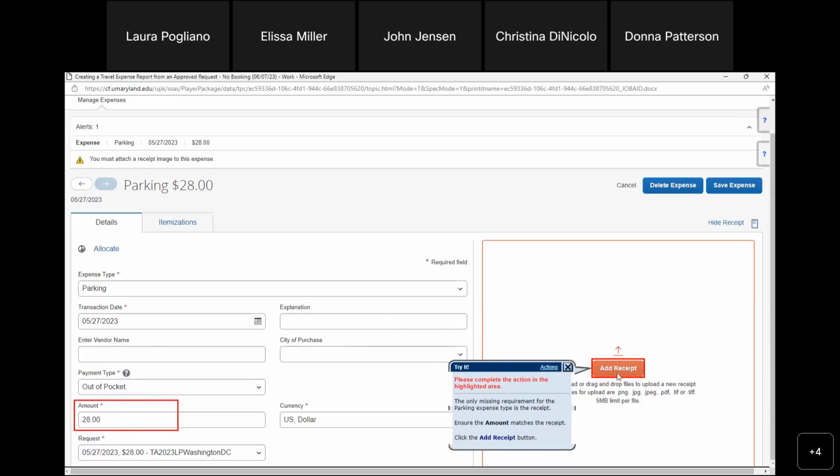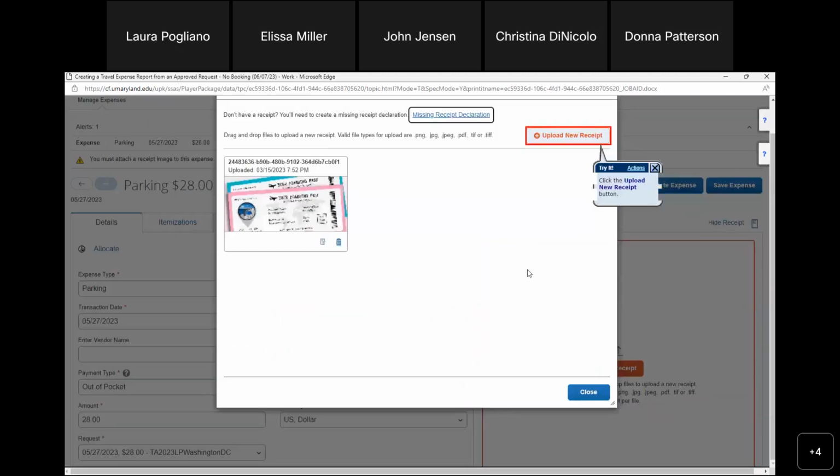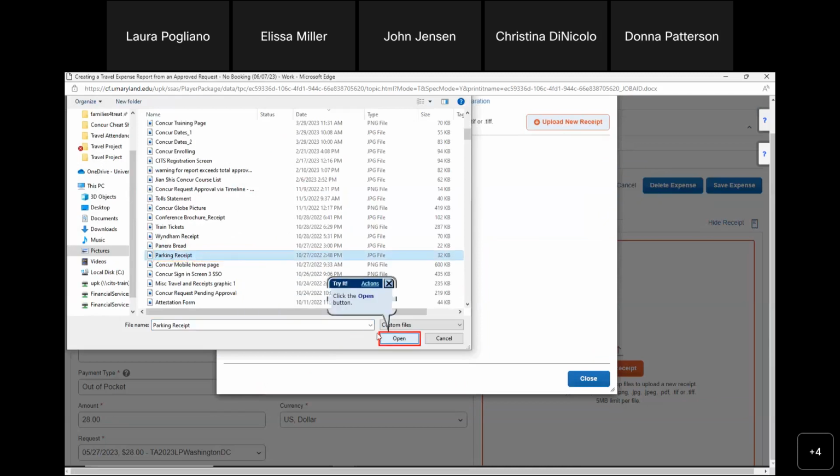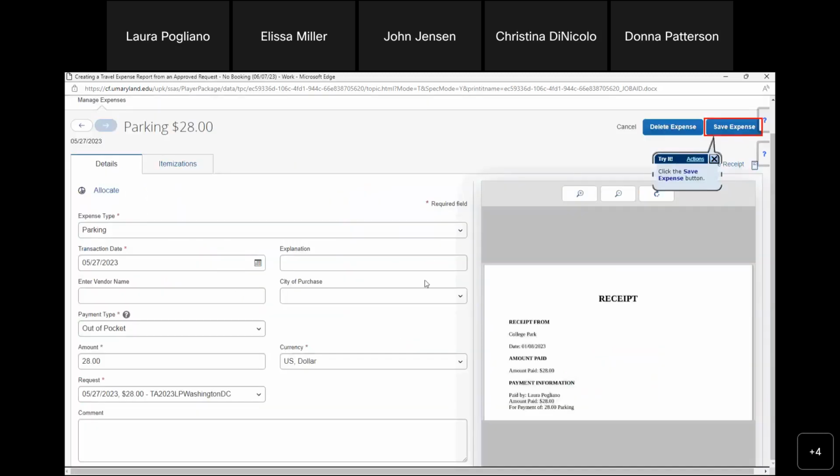All right, let me go get my receipt. I'm going to click add receipt and then upload new receipt. And then here's my receipt, conveniently labeled parking receipt. I'll click to select it, and then I'll click open. And there's my receipt. Oh, and it did cost me $28 to go there.